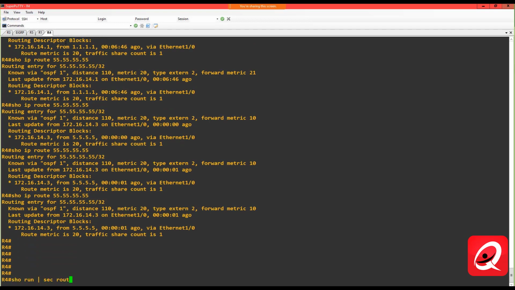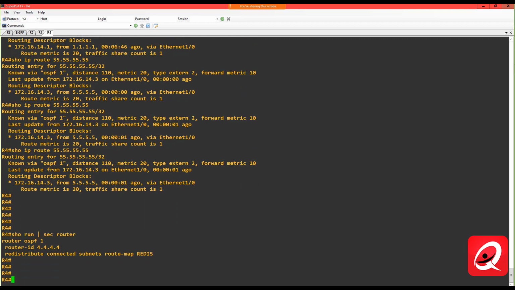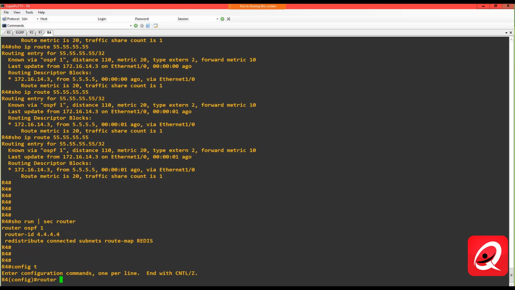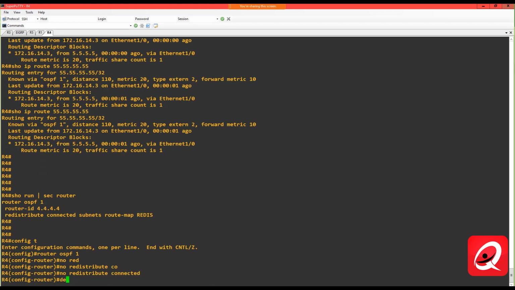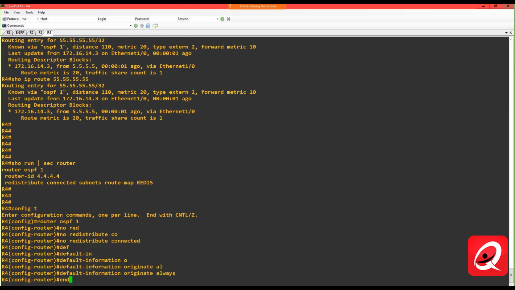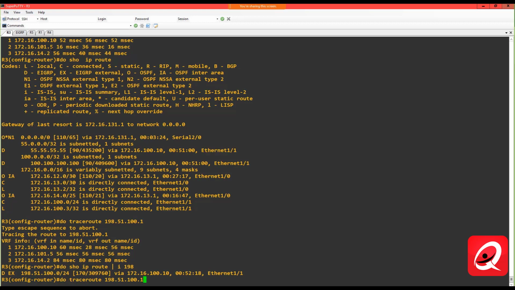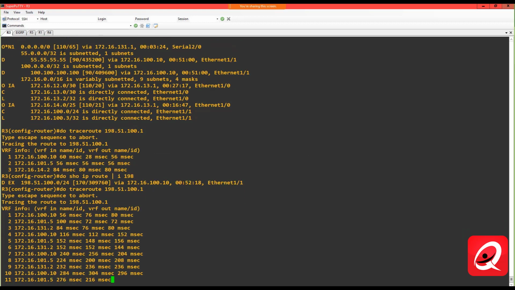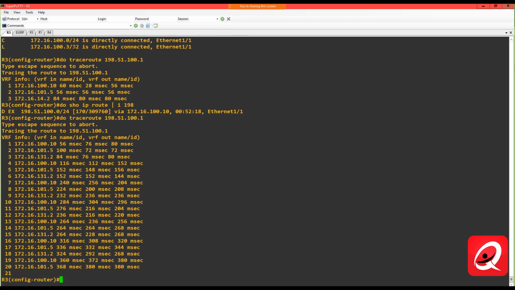Show run, pipe section router. And I'm just going to take off redistribution, and I'm just going to do a default-information originate. Router OSPF 1, no redistribution connected. default-information originate always. So router 4 is going to send in a default route. Now if I do my traceroute, I should see, nope, I got a loop now.